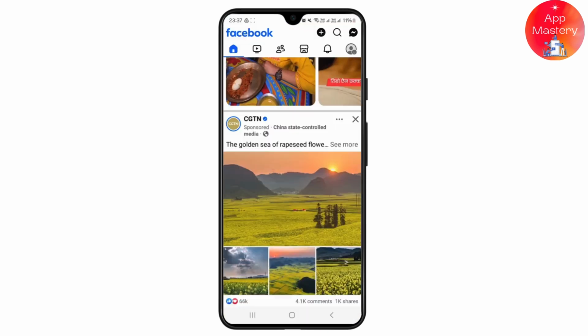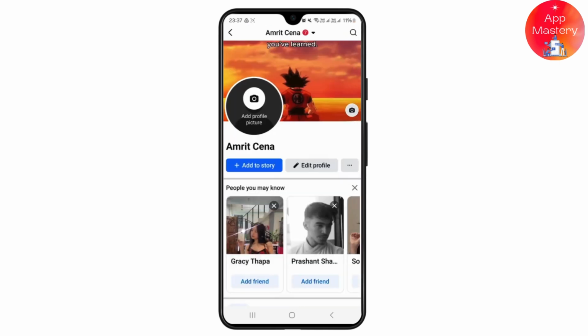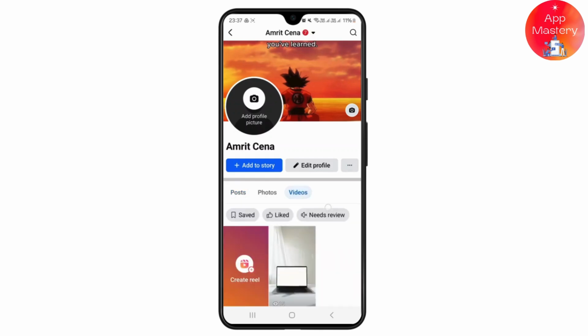In this quick tutorial I'll be showing you how to check video views on Facebook. So first thing, just head over to your Facebook application and make sure you are logged into your account. And once you're inside here, just head over to your profile section, and from over here just click on videos.